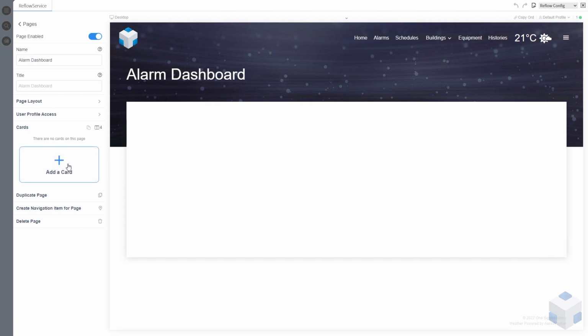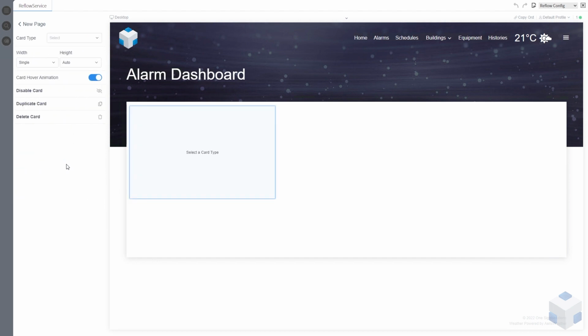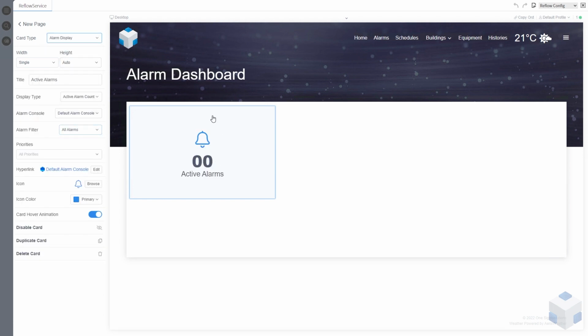Now this is where I was saying earlier, make sure you build your consoles first rather than building individual tailored cards per page. Hopefully this will make sense for you now. So we've added a card. We want to add an alarm display. Okay, now currently that's active alarms, and that's assigned to the default alarm console. So that is going to show you everything.